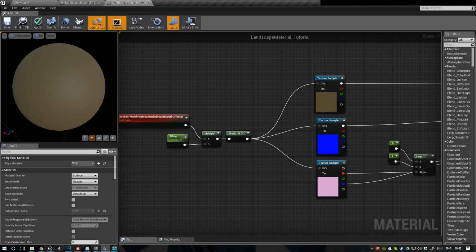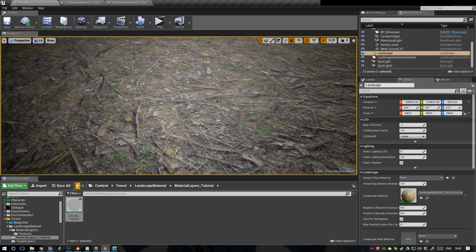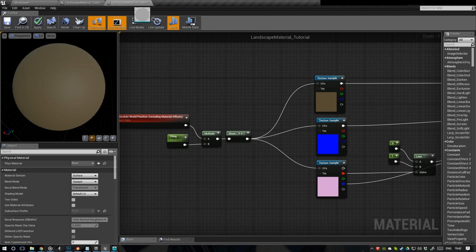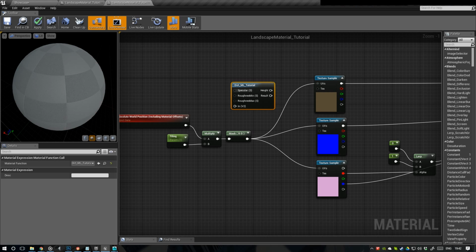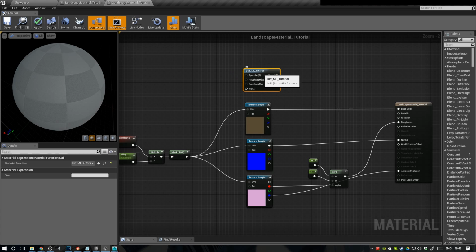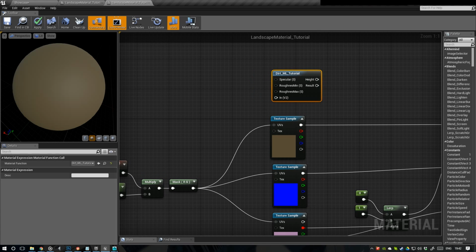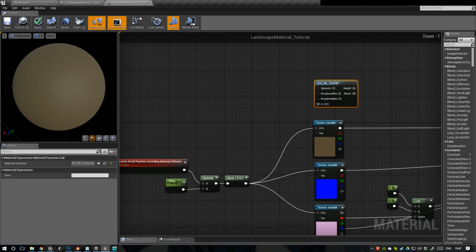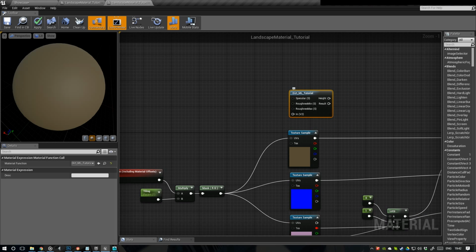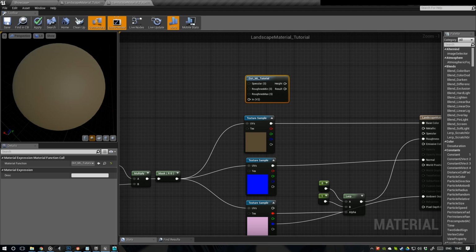Can actually close this. And now let's take this material layer we just created and drag and drop it into our material, our landscape material. As you can see, did we set it up properly? I think so. We have our in for our UV coordinates. We have our roughness set up and our specular. Actually, we missed one thing, so let's double click it to go in there.